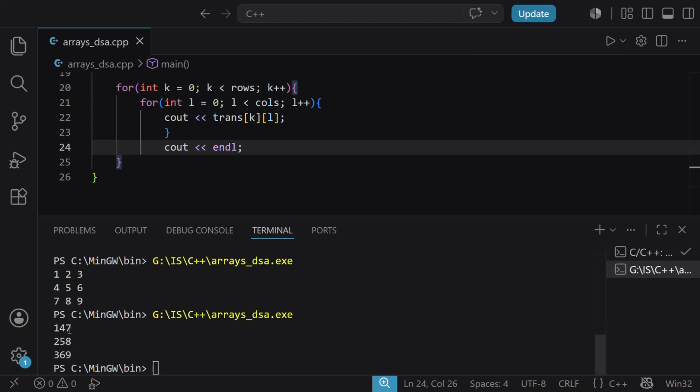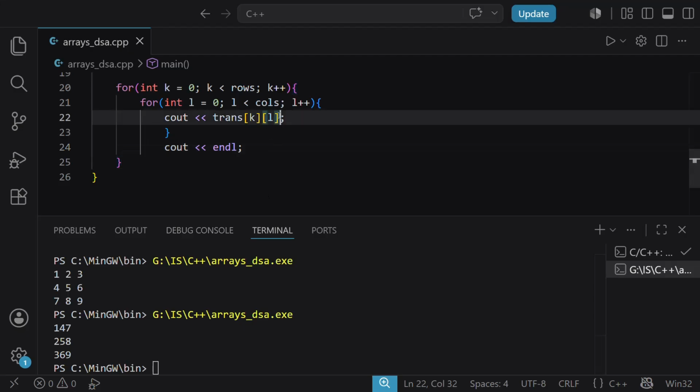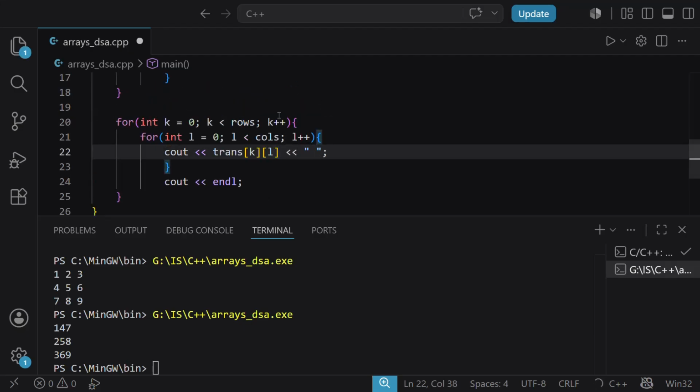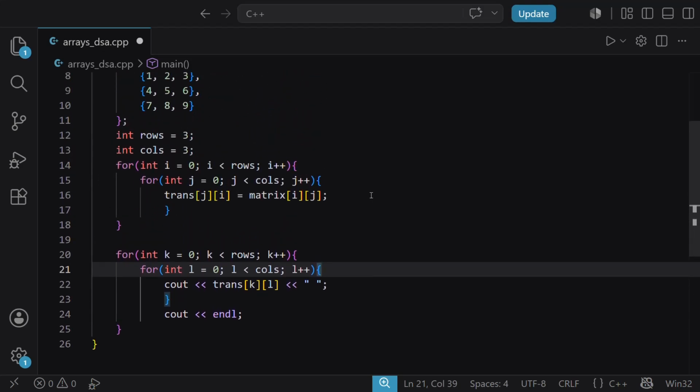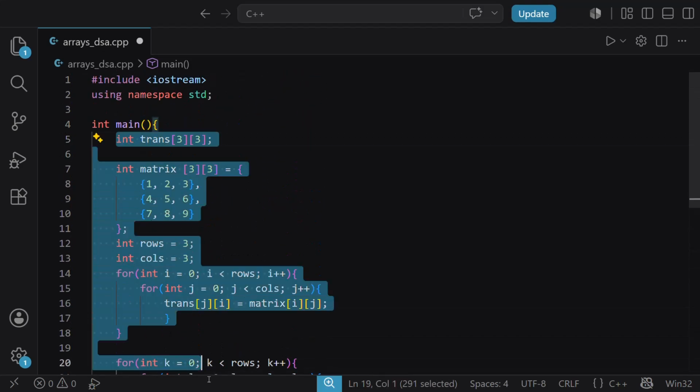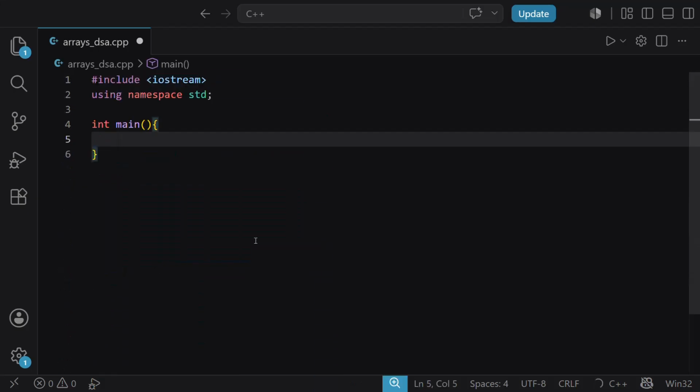So if you see 1, 2, 3, 4, 5, 6, 7, 8, 9, we got it correctly. We do not get it in this form with spaces because we haven't given any space here. If we had written it like this, we would have got the correct answer. Now this comes up a lot in competitive programming and coding interviews, remember it. So now let's actually solve problems. First one is linear search. Let us remove all this and start with linear search.